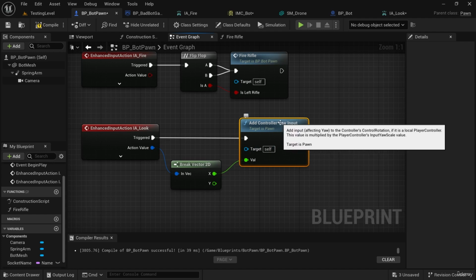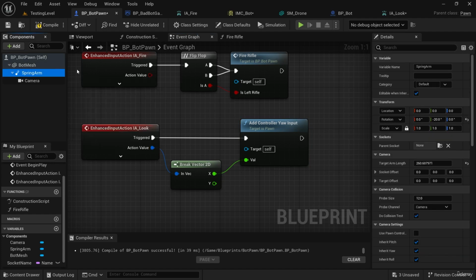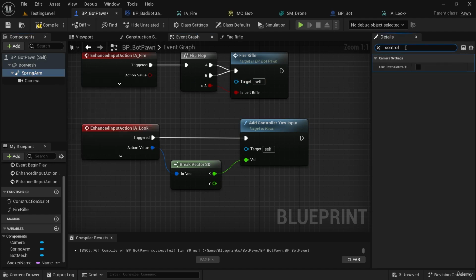And there are ways to follow the controller's rotation. For one, we can choose our spring arm. In the details panel, we can search for control. And look at this. There's a variable called use pawn control rotation. This is what allows our spring arm to follow it.